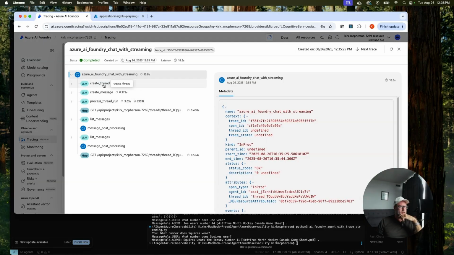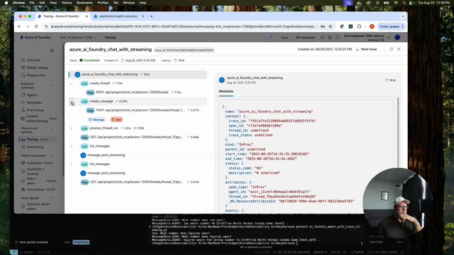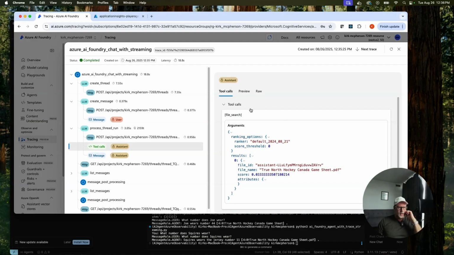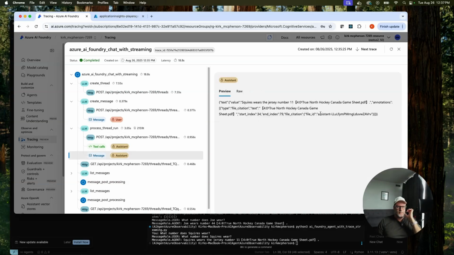Now we can see our spans here, create message, and if we go in here, we can see the process thread run, and now we can see our tool call, which is nice. We can see that it's going into file search, which is what we expect, and it's going to the PDF, just like we did in the last lesson. It's getting some values back, which is nice. So this is great for debugging. Of course, we have the latencies here. We can see how long this took.